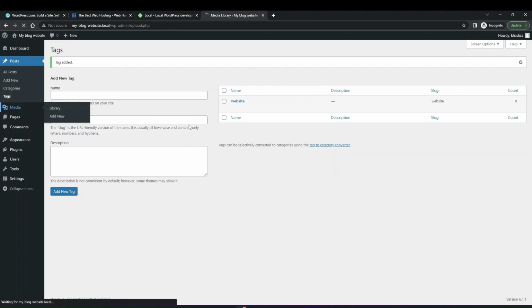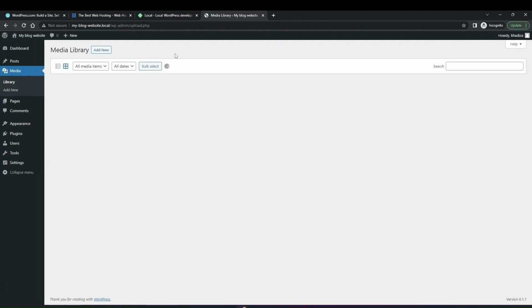The next thing then is the media library, and the media library is essentially where all of your media is stored once you've uploaded it to the site. This isn't just images, it can be content like documents, audio files, video files, PDFs, things like that. It's all going to be saved here.